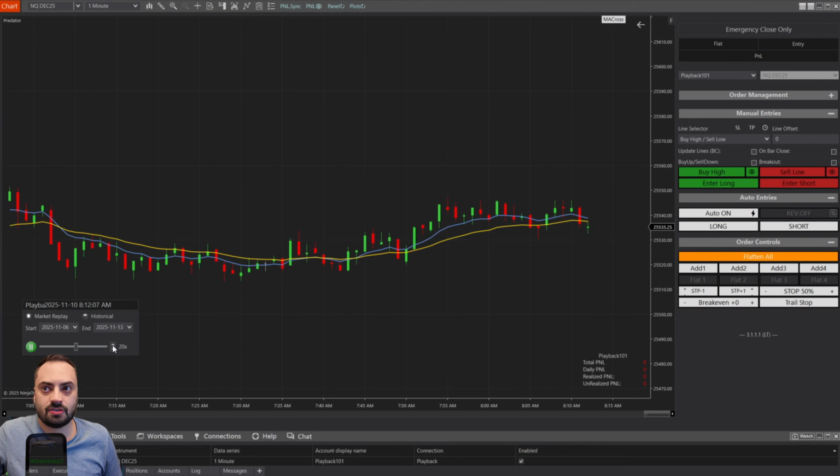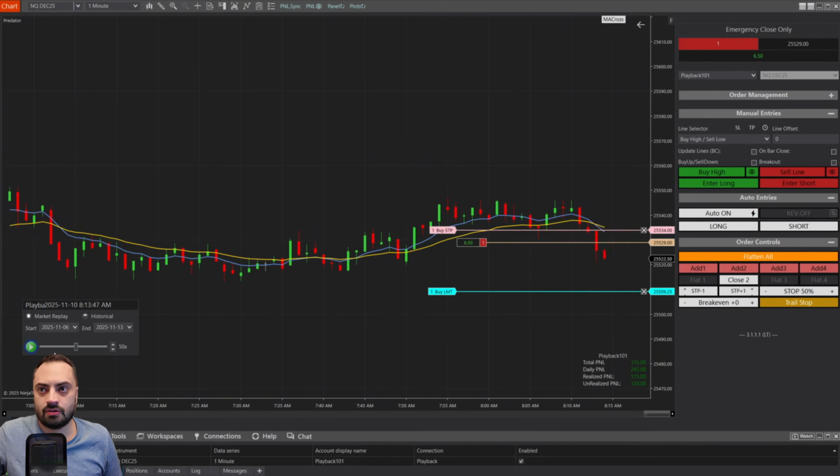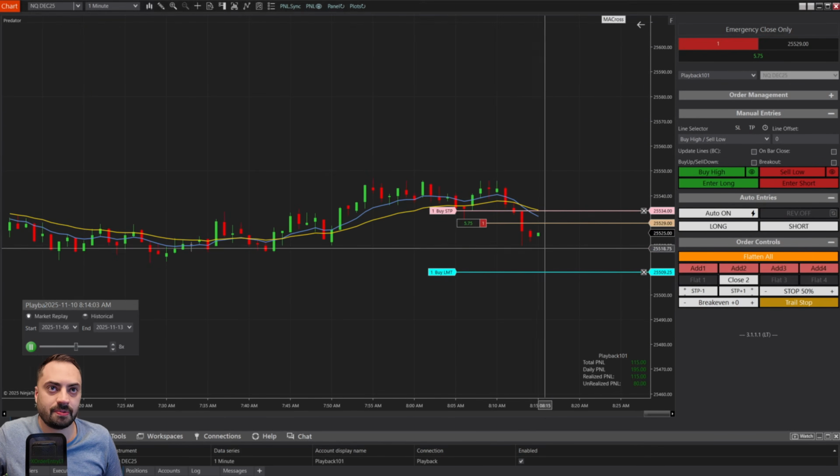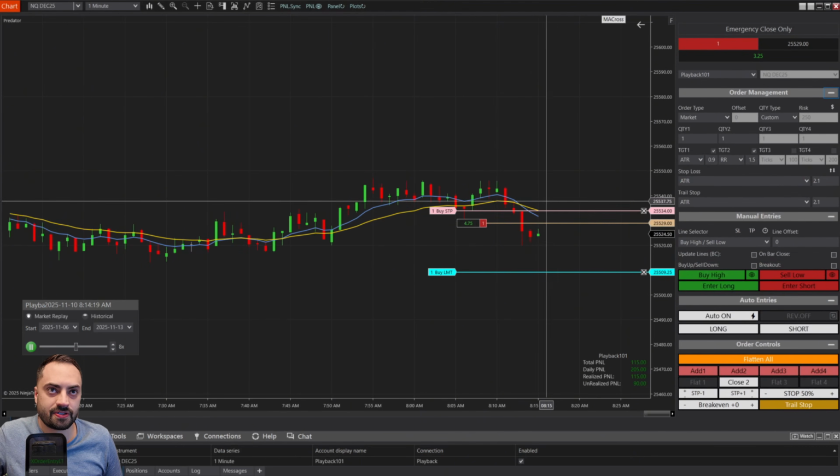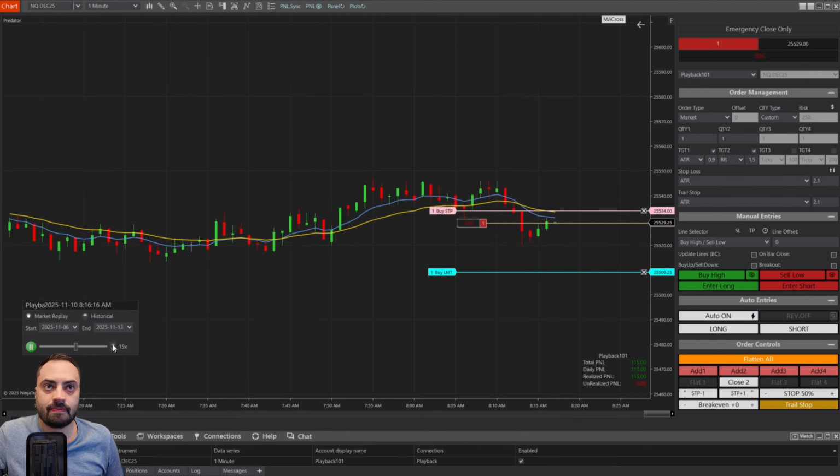So let me see. So obviously here, I'm just in market replay, and we just had a crossover there. So it's going to enter with any conditions we have set in here. And we have that trail stop, so it's automatically going to start trailing.